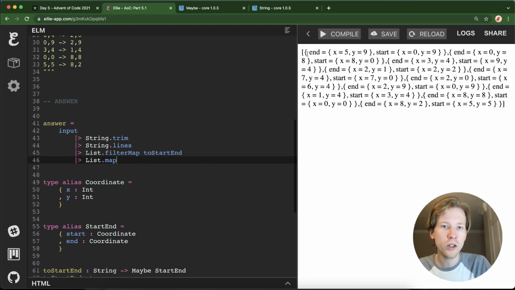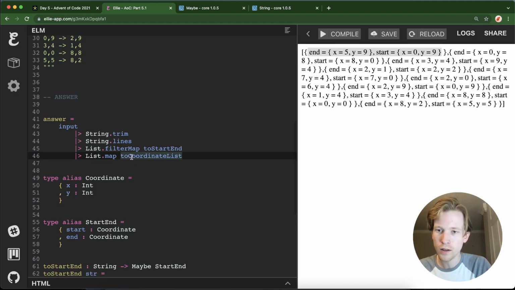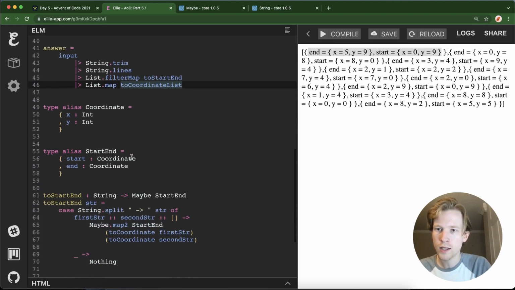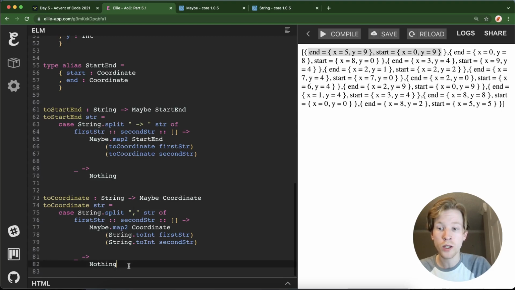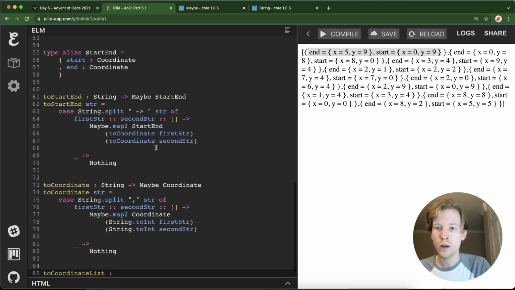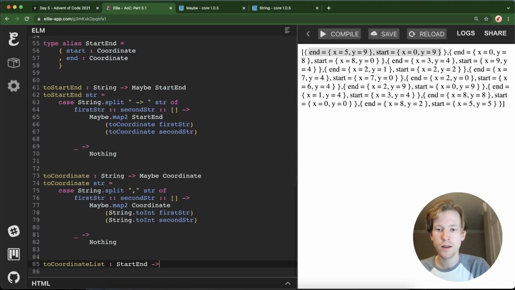So what we're going to do is go from a start and end record, a start end value, and turn that into a list of coordinates. So I'm going to say to coordinate list. Great. So we have a coordinate list here, and that's just going to be one more function that we make. The coordinate list is going to take the result of the last operation, which is a start end, and what we want is a list of coordinates.